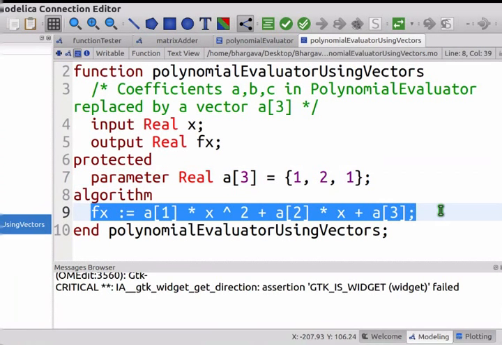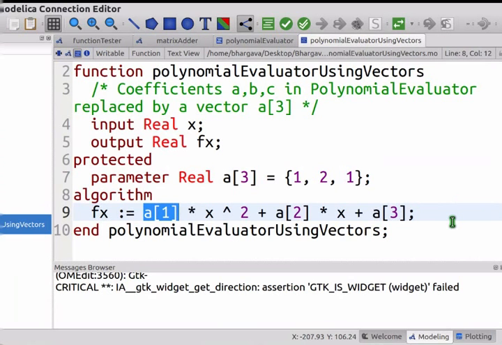In the assignment statement, the elements of vector a are accessed using their indices. A1 is the first element of vector a. Similarly, the second element and third element of vector a have been accessed as well.